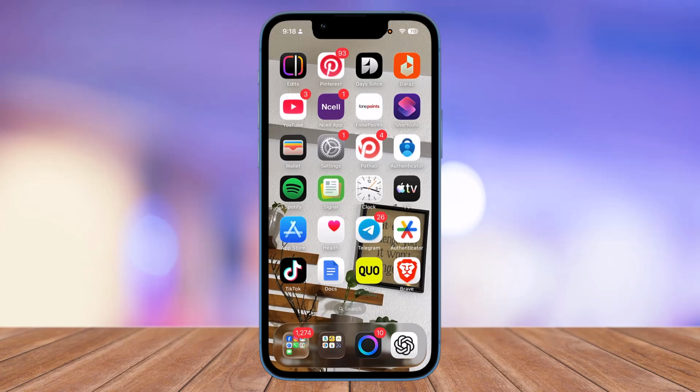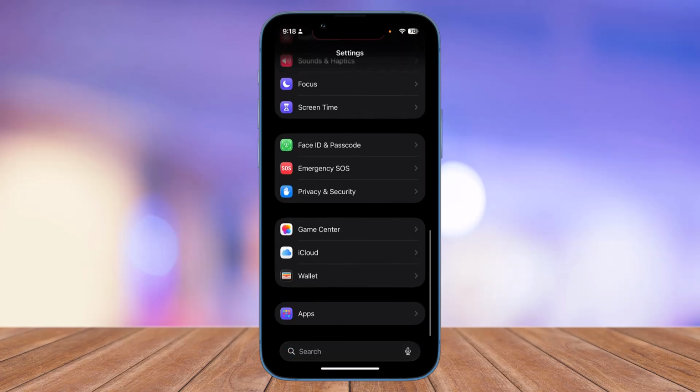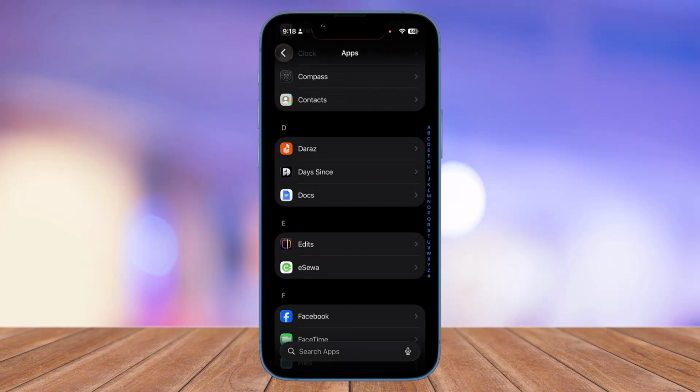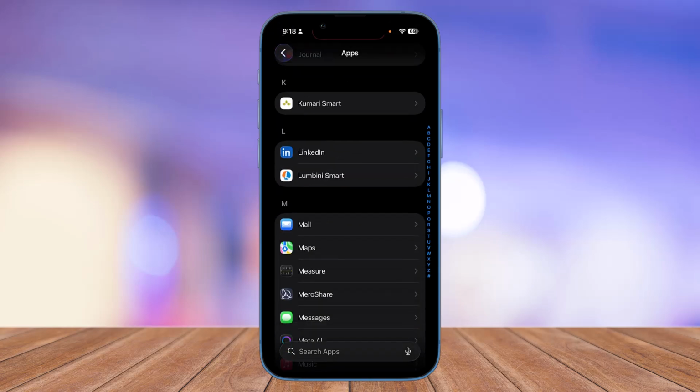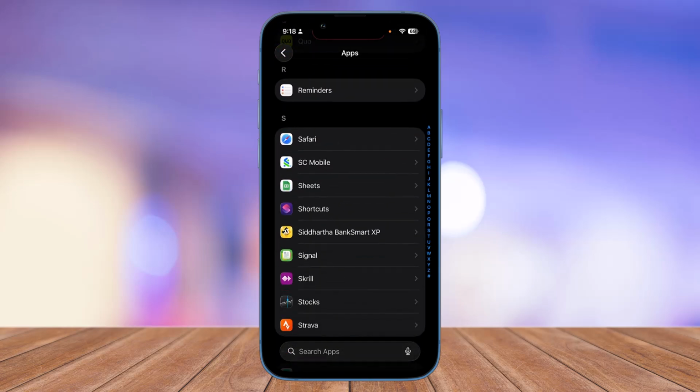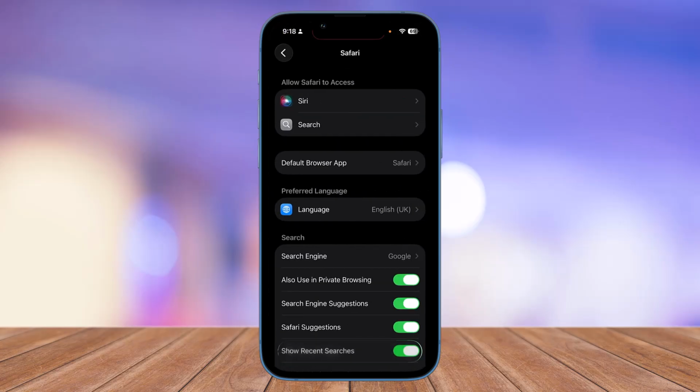There are a couple of settings that are hidden in plain sight that you've never found. So simply head into your settings and scroll all the way down until you find apps, and scroll all the way down until you find Safari. Once you find Safari, tap on that.